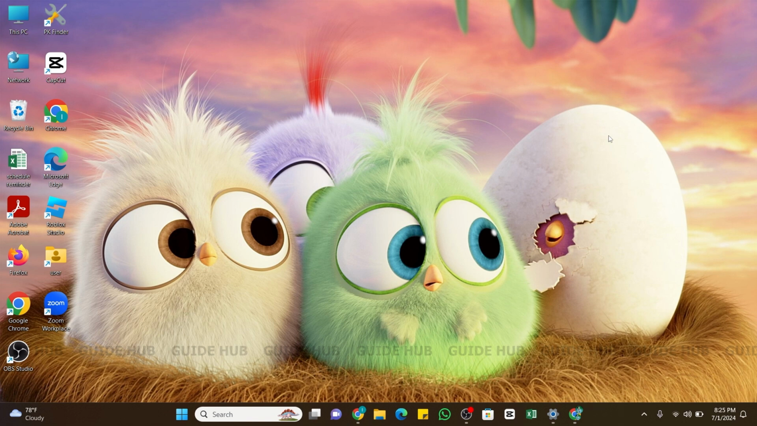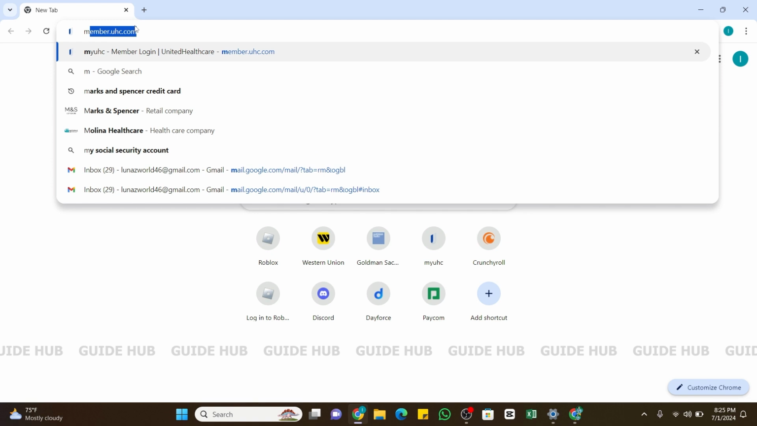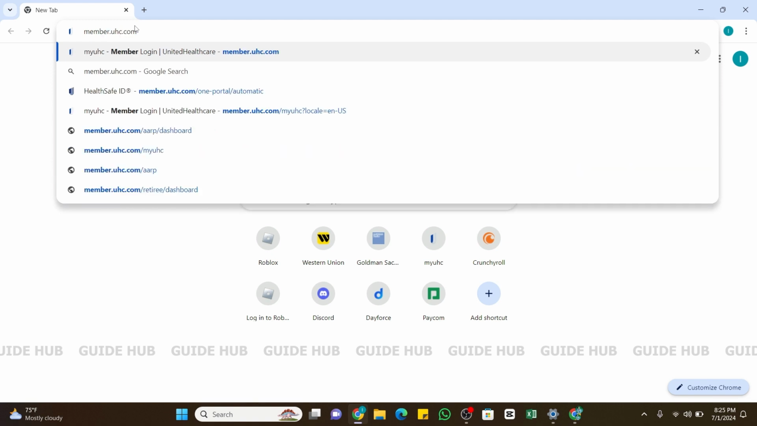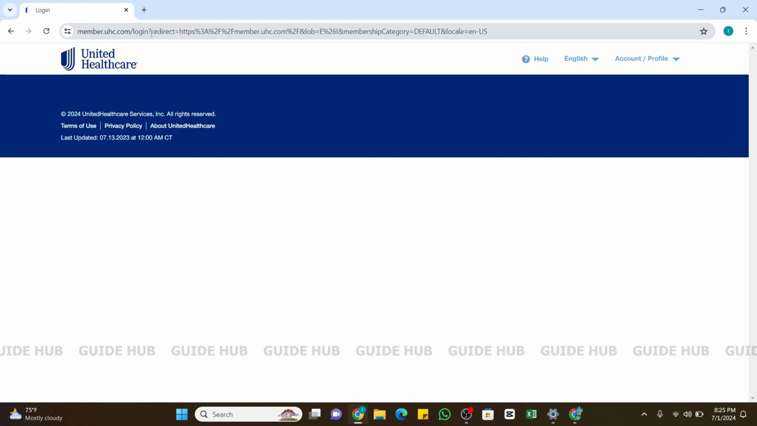Now to get logged into your United Healthcare account, you will need to first open any web browser of your device. Now once you have opened your browser, at the search bar type member.uhc.com. Make sure you enter the correct keyword here in order to reach the official website. Now once you have entered this keyword, press the enter button and then within a while you will be taken to the official website of United Healthcare.